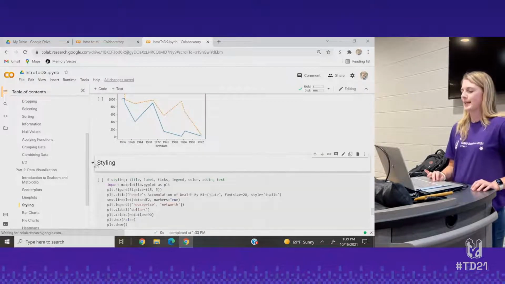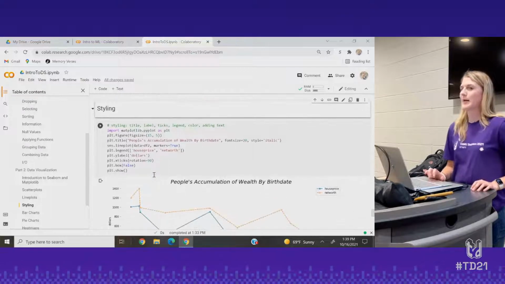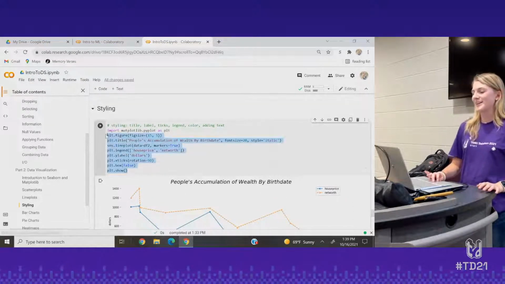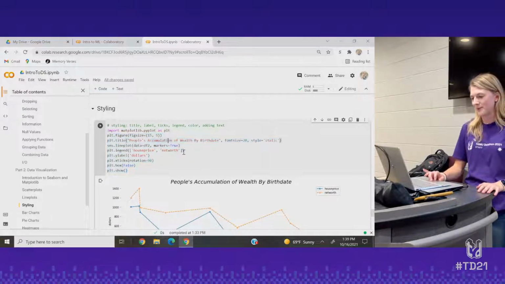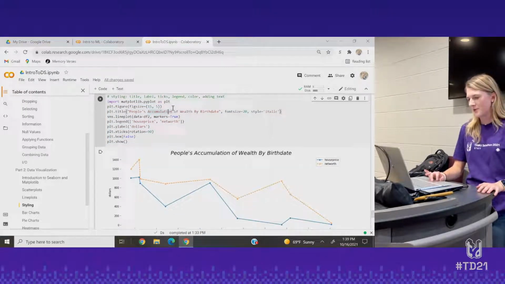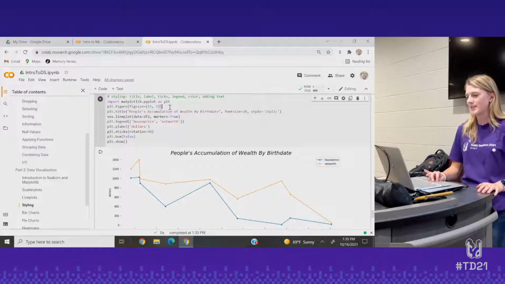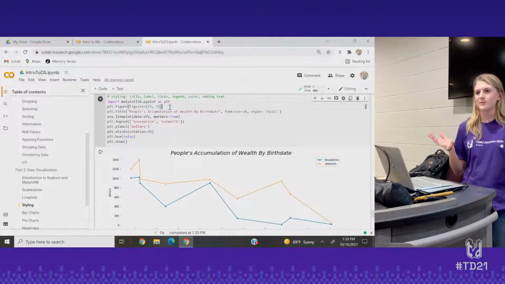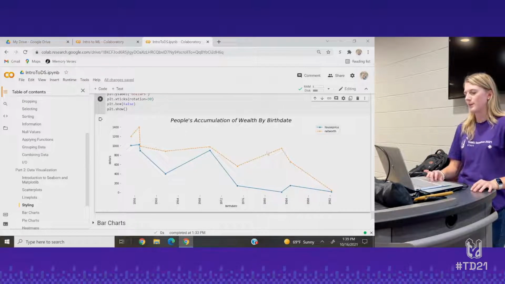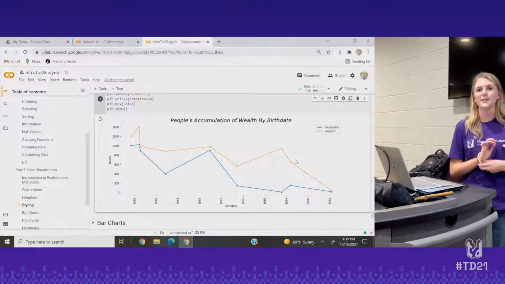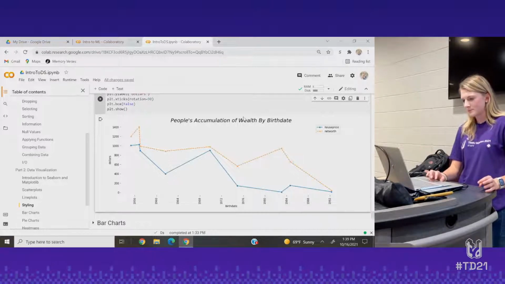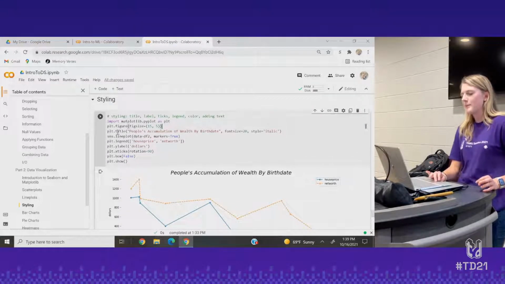All right, so styling. This is where we actually get to customize the graphs a little bit more. There's a lot in here that we're adding, so I'll go over it one by one. If you do plt.figure and figsize, that controls the size of the figure being outputted. Notice this figure down here is much bigger than all the other ones we've made so far, because we adjusted that. So you can change the size of your plots with that.